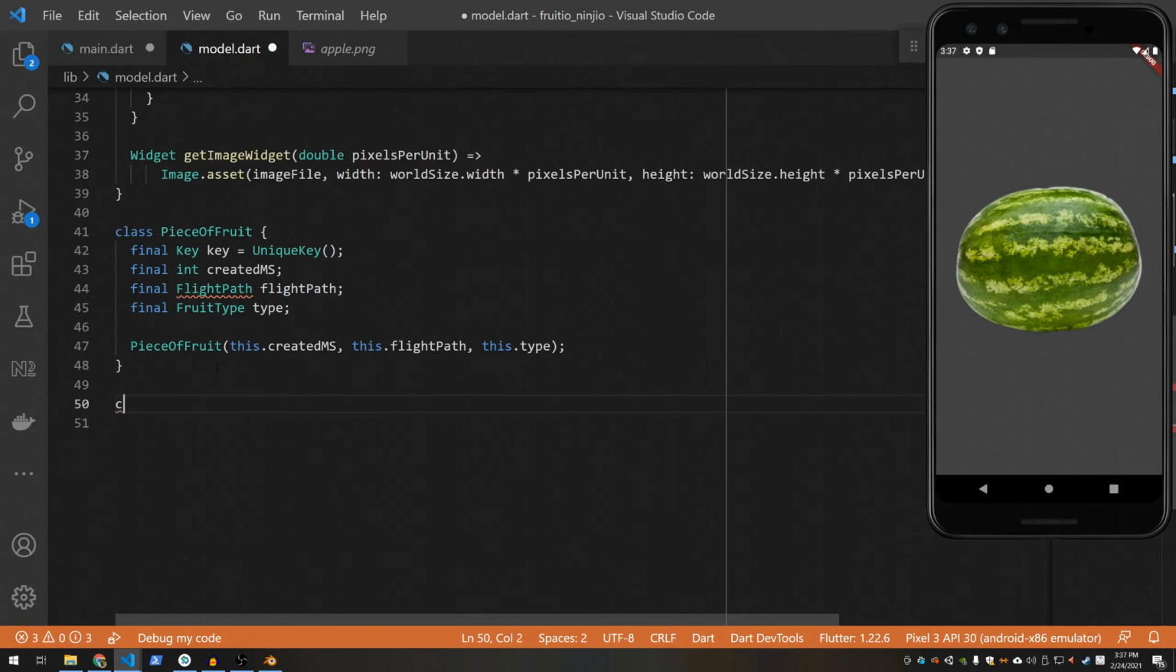And next, I want a sliced fruit. And this could be the same class, but I'm making it a different class. This is basically a fruit that's already been sliced.